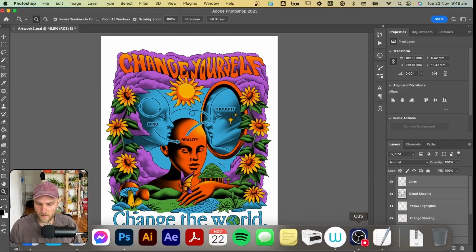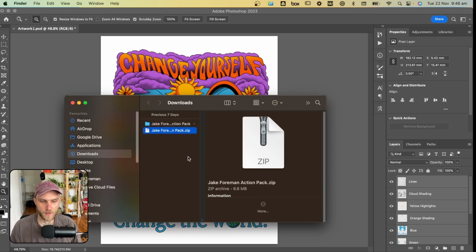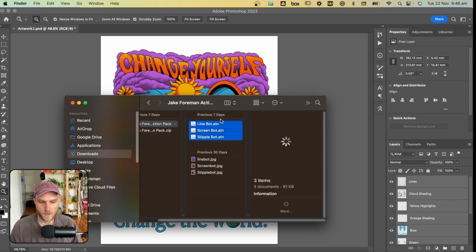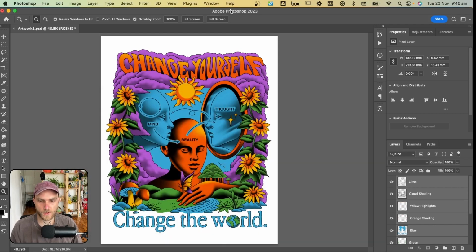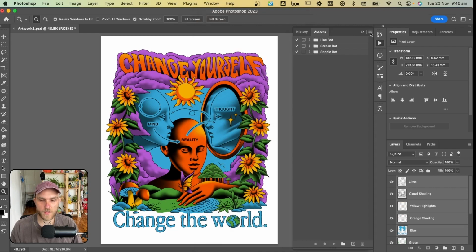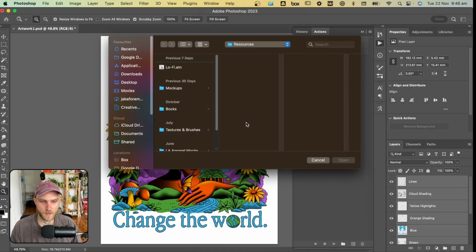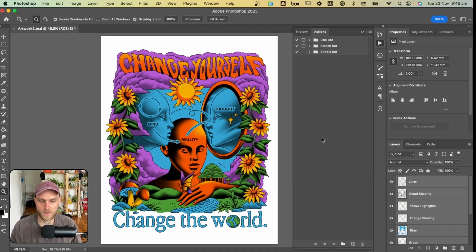Alright, I'll just show you how to install the action files. You want to go to your downloads folder, unzip the file from my store, move these 3 action files onto your hard drive somewhere, and then in Photoshop, go to your actions panel. If that's not visible, just go Window, Actions. And then on this menu in the Actions panel, go to Load Actions. Locate wherever you've saved them on your hard drive, select them all and press open, and then they should be in your actions panel ready to go.